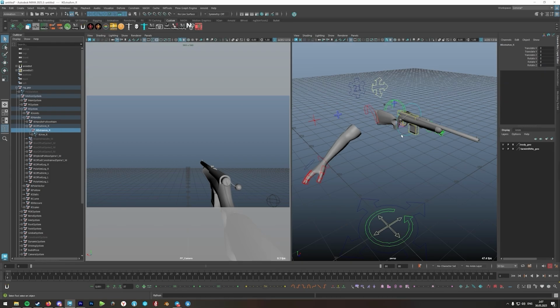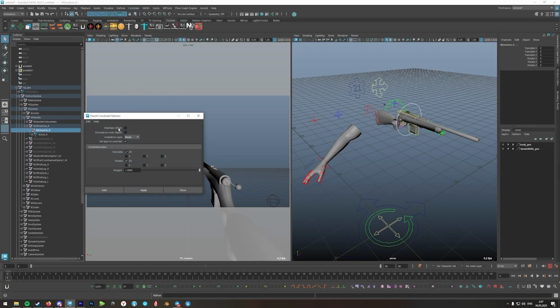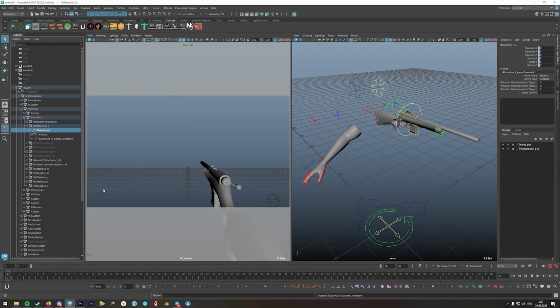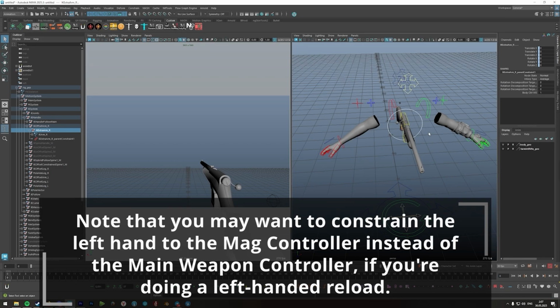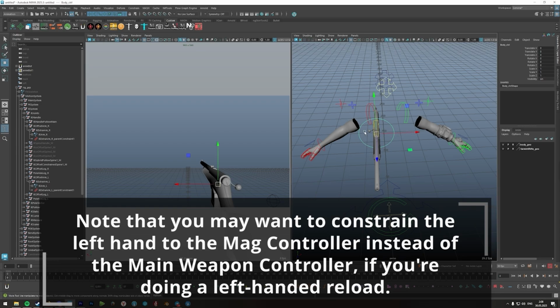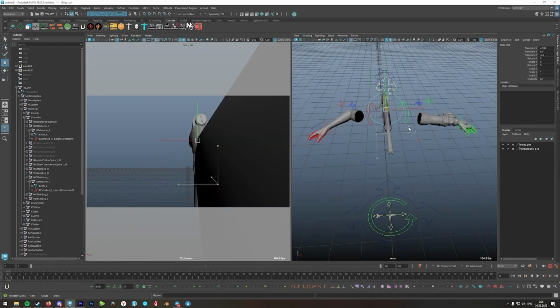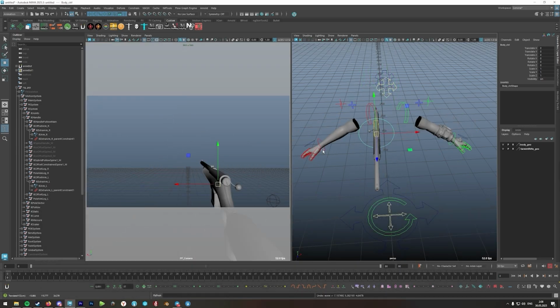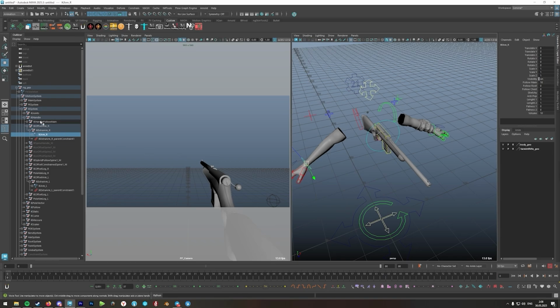Now we select the main weapon control. With the Control key held, select this group and click Constraint Parent. Maintain Offset. OK. We do the same with the left hand. Now we can check. As we can see, the hands move with the weapon. We can position the hands in the pose.